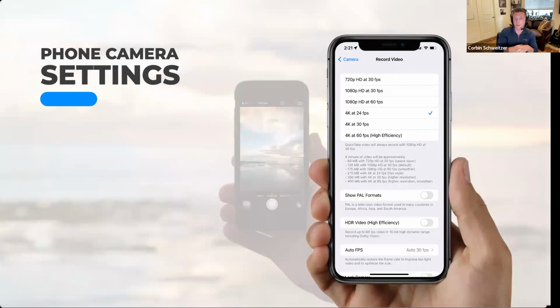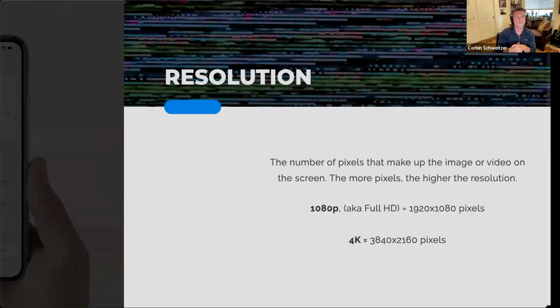In terms of your camera, most modern smartphones can shoot higher quality video than a lot of basic video cameras, which is great. With the right settings, 4K video at 24 FPS, you've got a phenomenal tool in your pocket. As a quick little note, to change your camera settings on your iPhone, you would just go to your settings, your camera, and then there's a record video option that allows you to change that, right? As you can see on the screen.